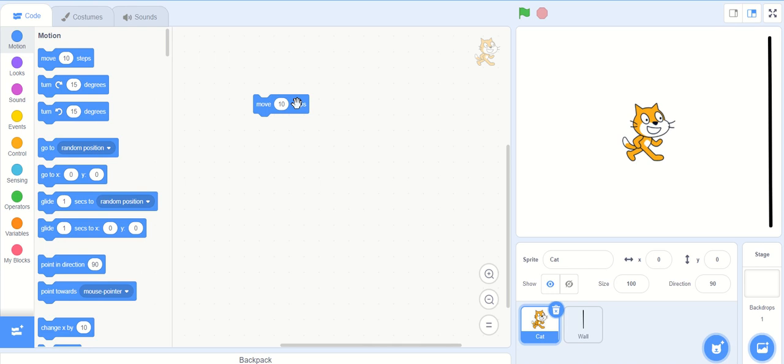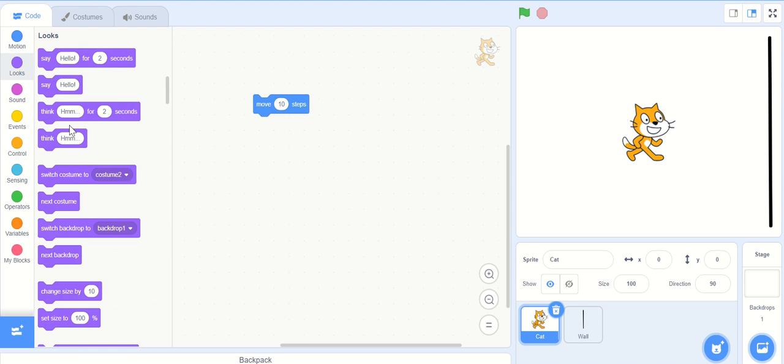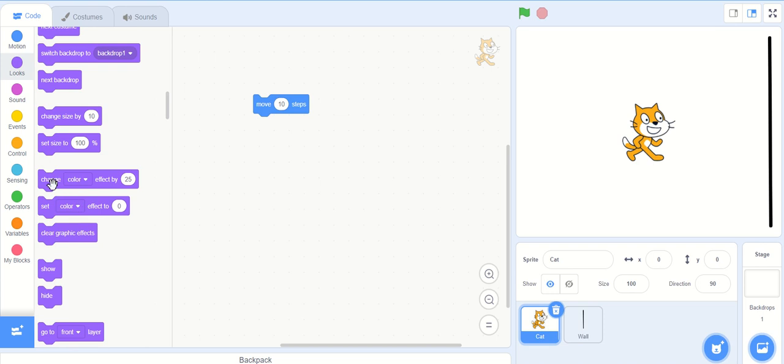Every time the cat moves, we want it to change colour also, so we must use one of the blocks from the looks scripts. The block that we're going to choose is change color effect by 25. We're going to add that, and notice the blocks just snap into each other. From the sound script, we want to play the drum sound.